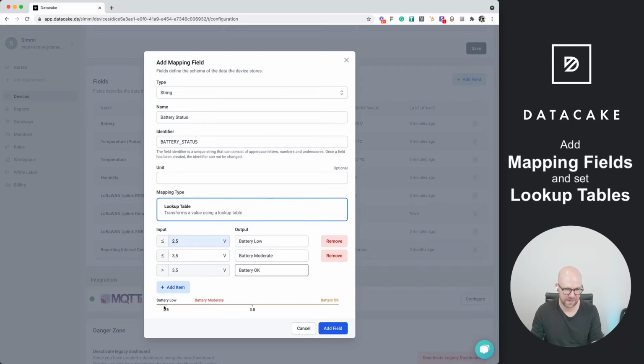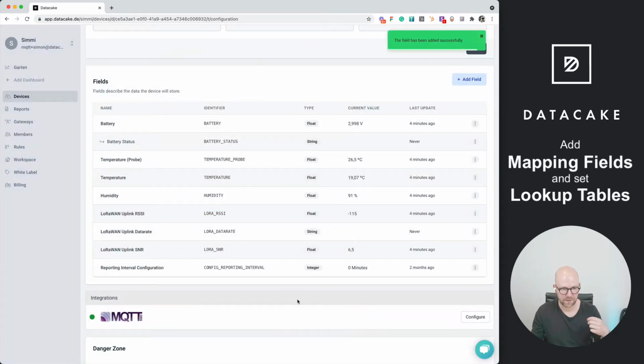So you can see the scaling here. When it's in that range, it's battery moderate. When it's in that range, it's battery okay. And when it's below 2.5, it's battery low. So we add these fields, and we can see here that the mapping field is created. We could now wait for the next data to arrive, but we could also simulate that.